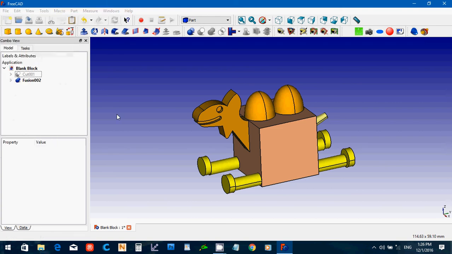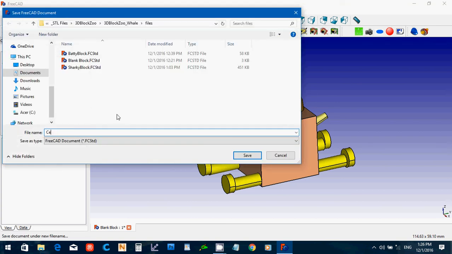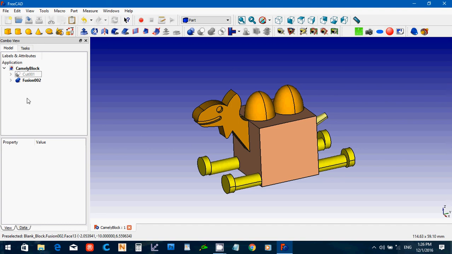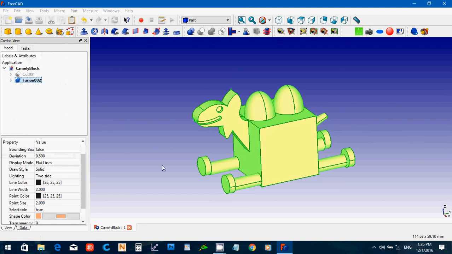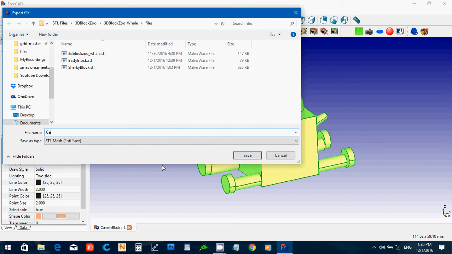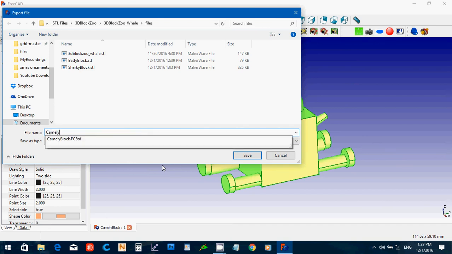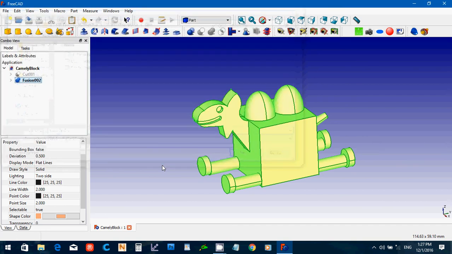Save as camel block. Why not? We're using Y's on all these others. Save, and file, export. And like I said, I've got a whole bunch of different ideas that I've sketched up on a piece of paper for the different animals I could make.